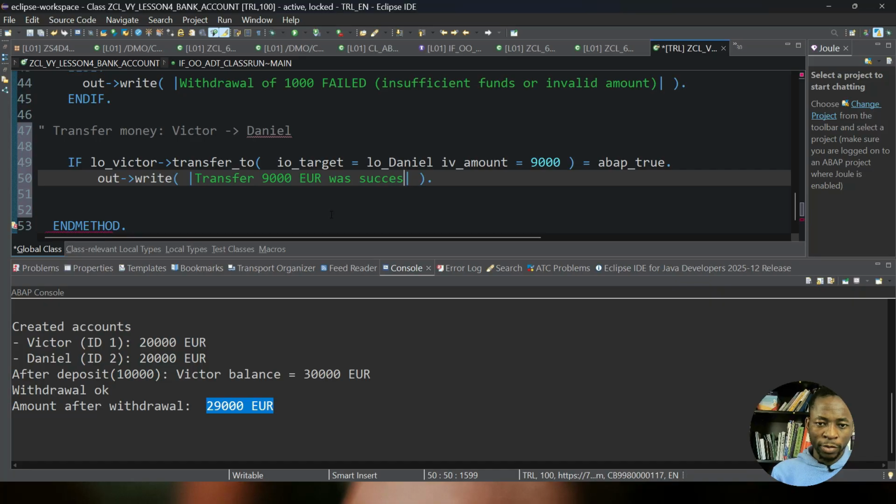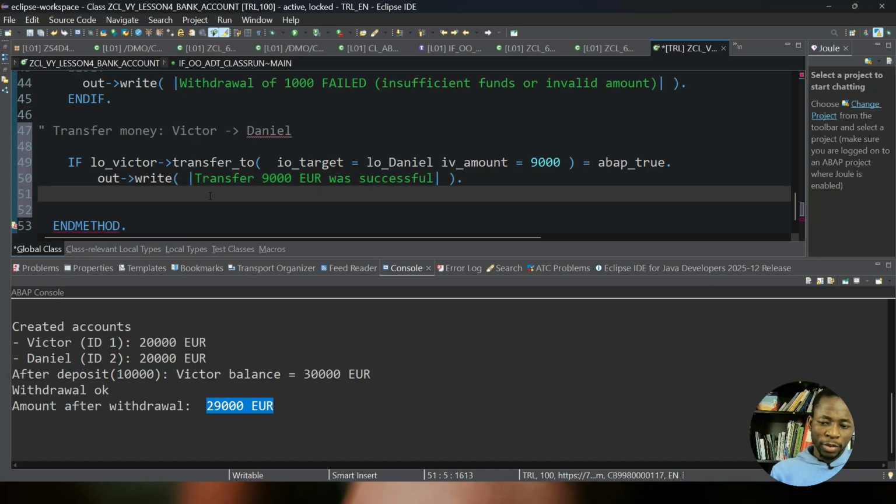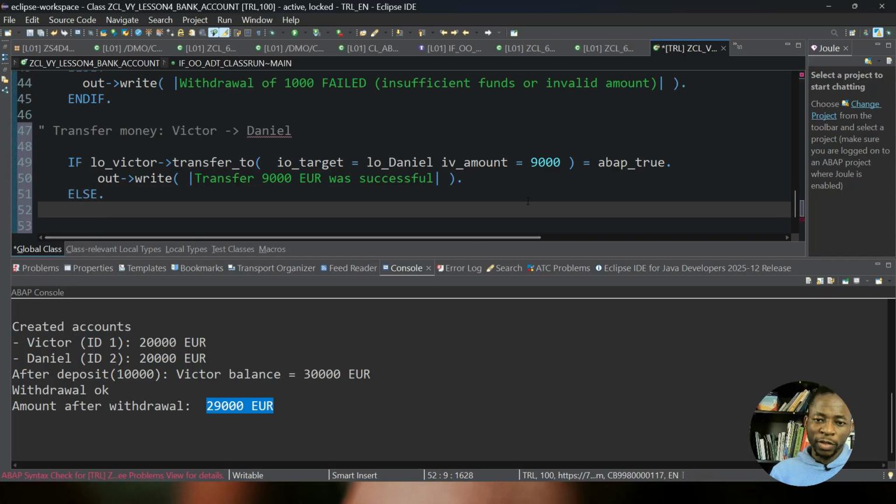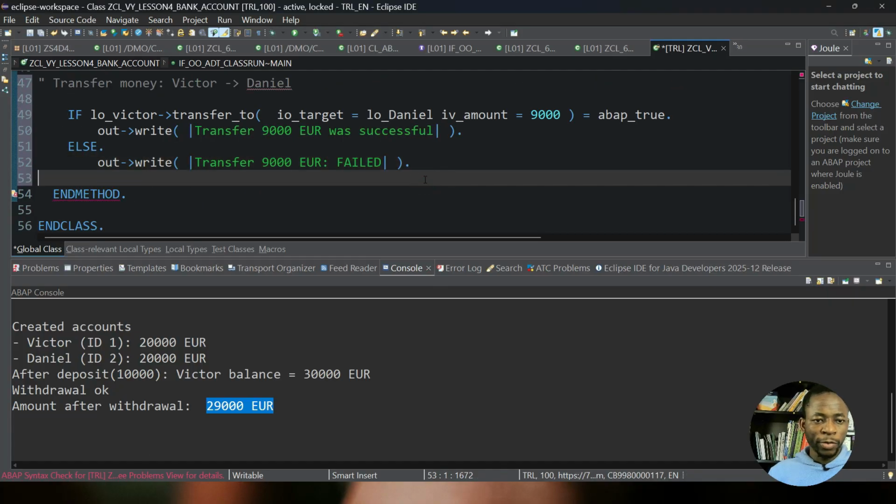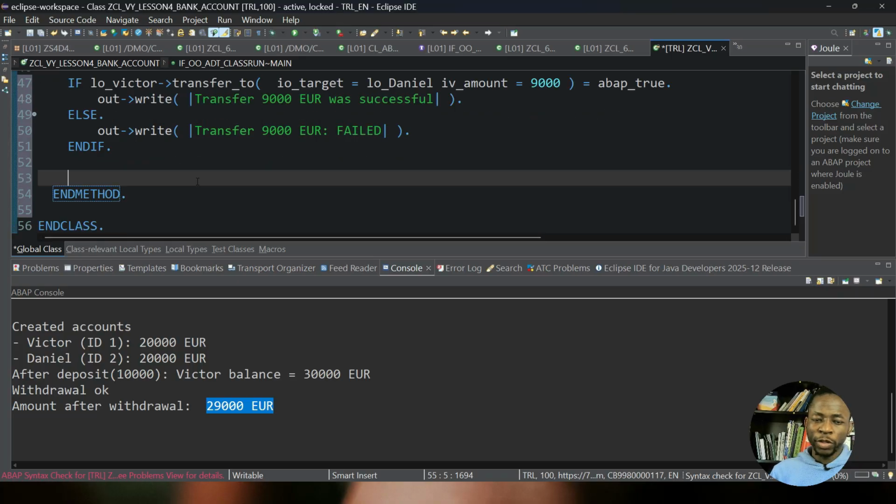was successful. Okay. So if it was not ABAP true and it was false, so else maybe something happened, the amount was not sufficient, or there is no instance for the class. So we're going to print out that the transfer failed. Transfer 9,000 euros failed. And then you need to add an endif with a period, and there we go.